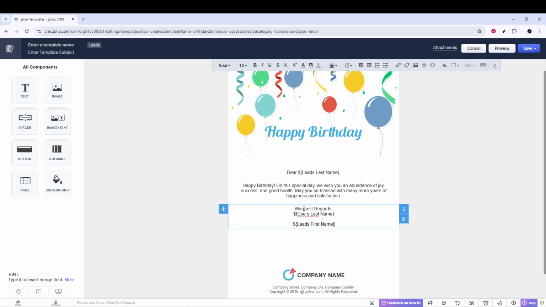You can also click on the merge tag itself to set a default value. This is really helpful for situations where a field might be blank. For example, if the first name field is empty, you can have it display something like valued customer instead, so your message still reads naturally.